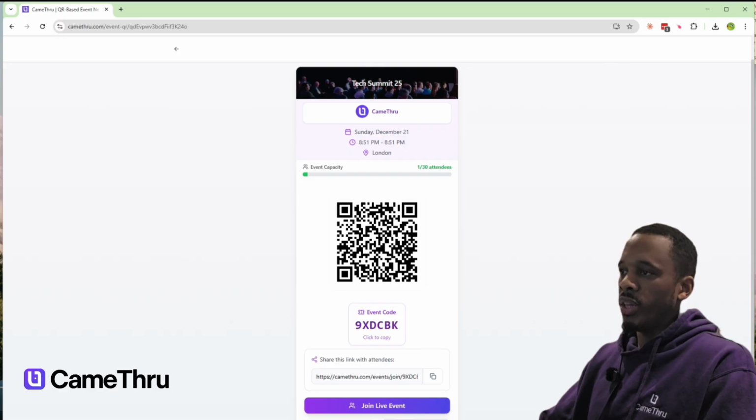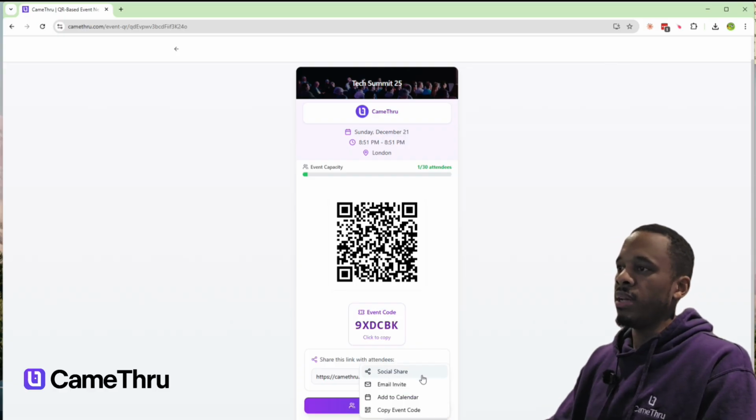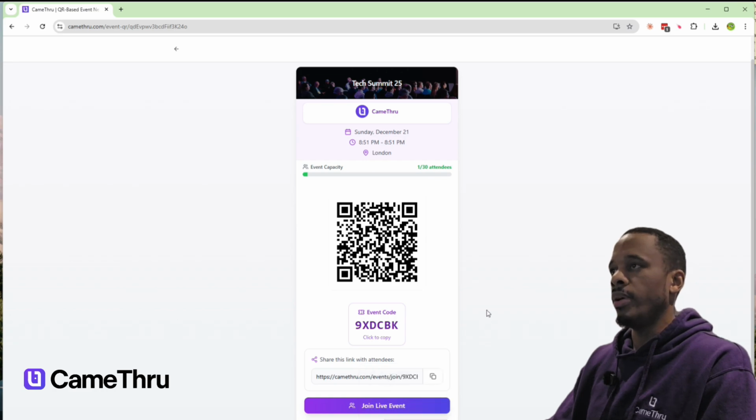You can also share the event via social share, email invite, add it to the calendar, or simply copy the event code. So that is that screen.